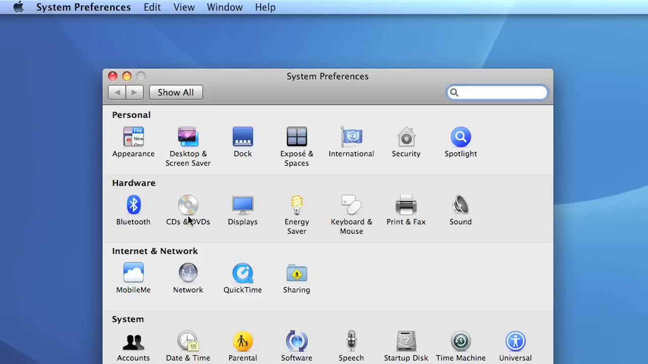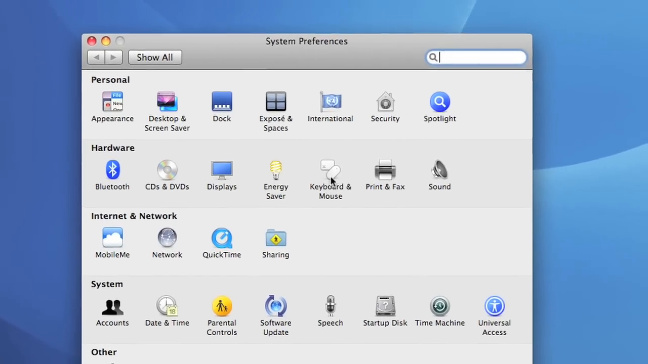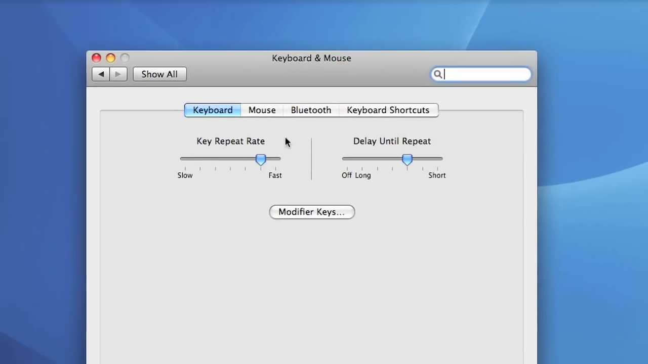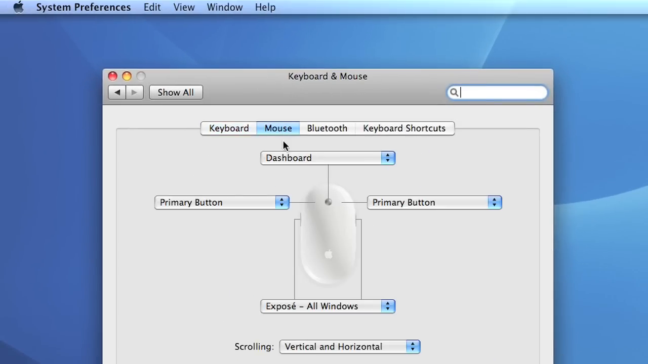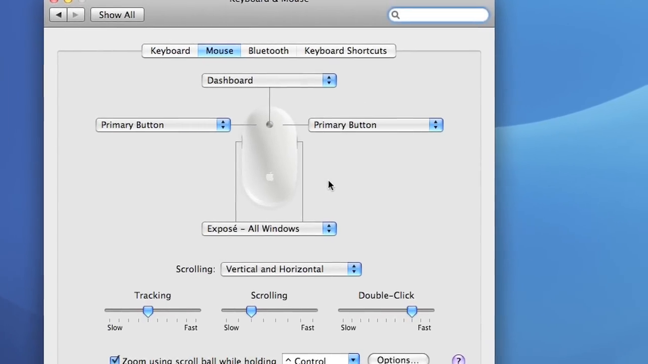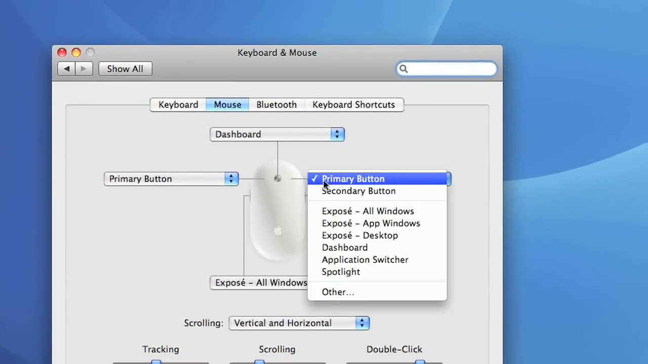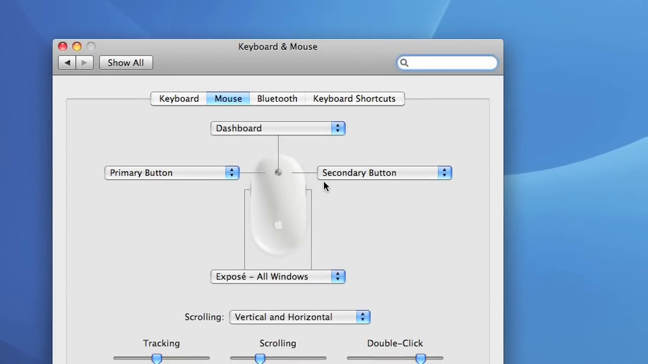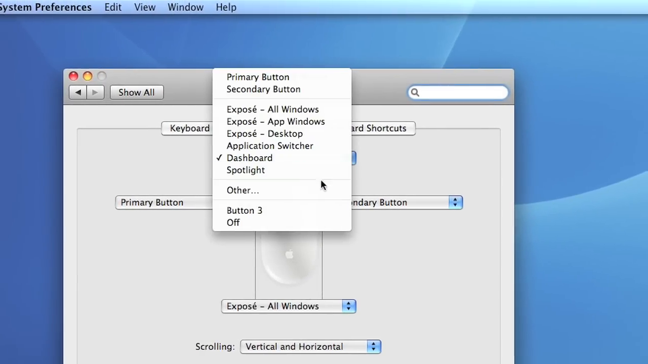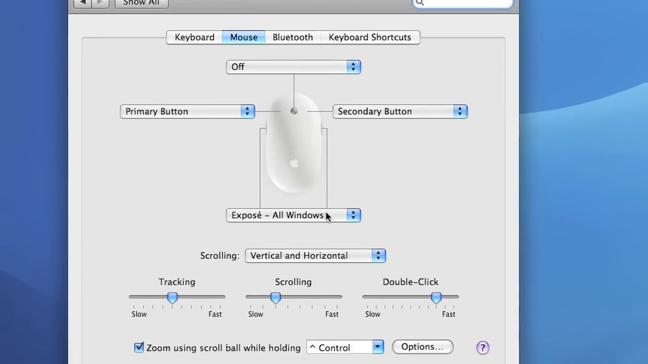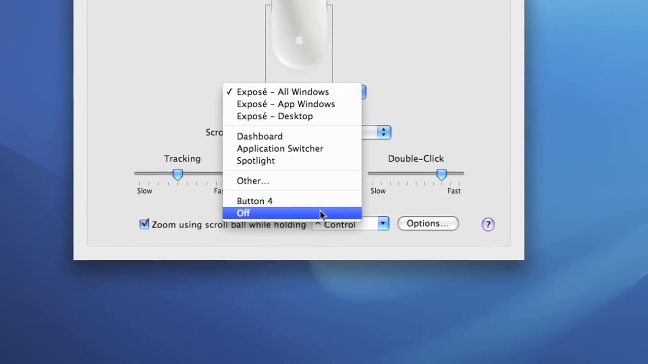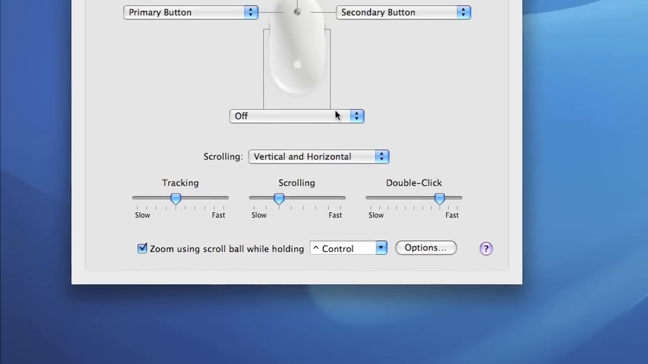First, let's make sure that the mouse is set up to allow for right-clicking. Open the keyboard and mouse preferences, and then click on the Mouse tab. If you're using a standard Mac mouse, you should make sure that the right-click area is assigned as Secondary Button. I prefer to disable the scroll ball button and the side buttons, because I find it annoying to have windows suddenly shift or pop up when I press these buttons by accident.